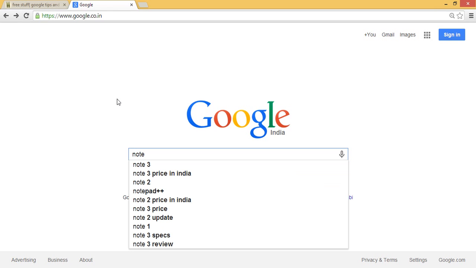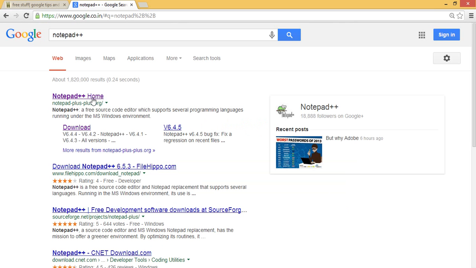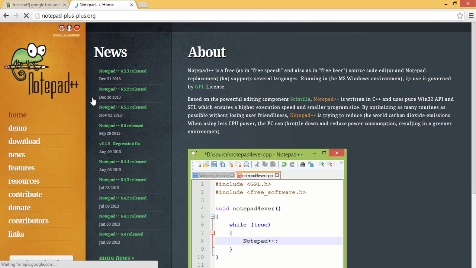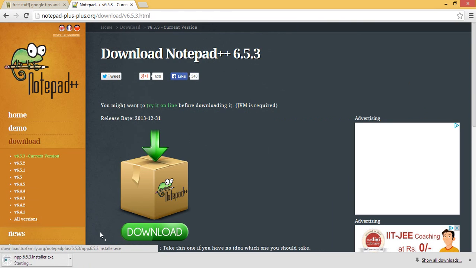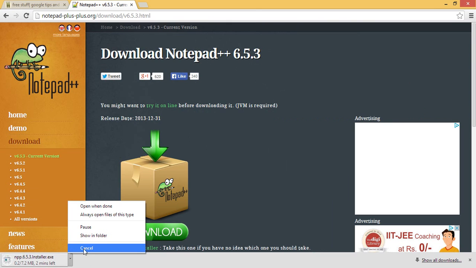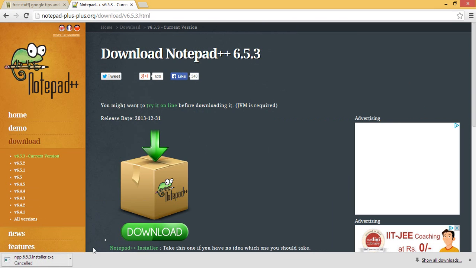So type in Google Notepad++ and press enter. Click on the first link, and here you can see the download option. So click on this option and click on this download box. So I already have Notepad++, so I'm going to cancel this and I'm going back to Notepad++.